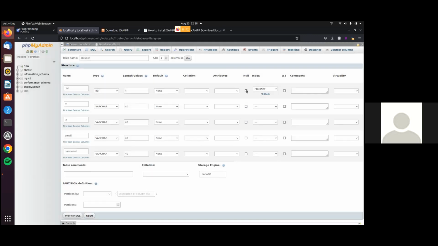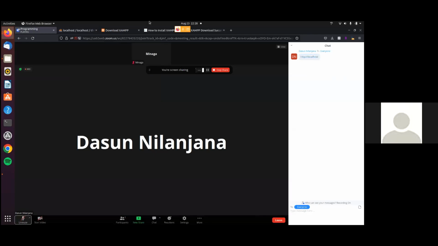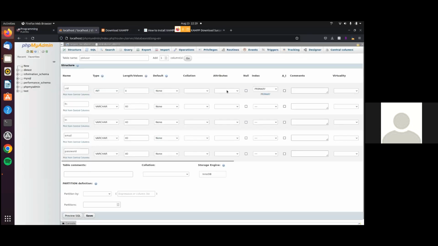Then Null is not ticked. AI, auto increment needs to be ticked. Null, if you tick it, will support null values. Don't tick it. Null means empty. So when you leave this blank, it is not supporting empty values. AI needs to be ticked. Auto increment. Where? That one, after the primary key, the immediate next column. Yeah. Okay, now you can save.